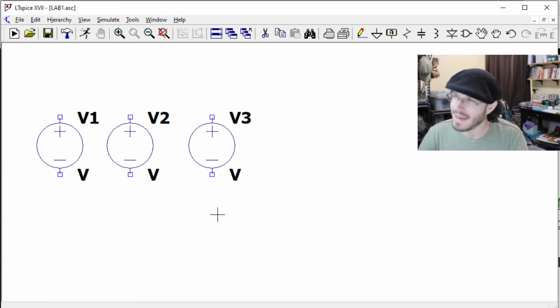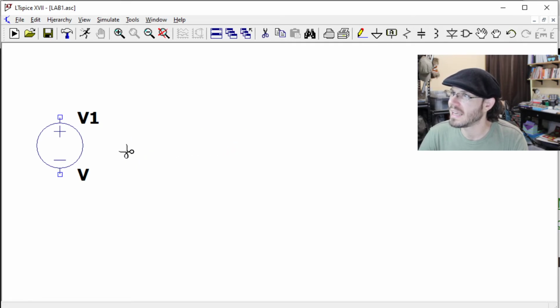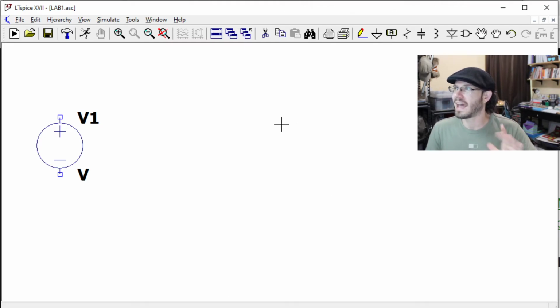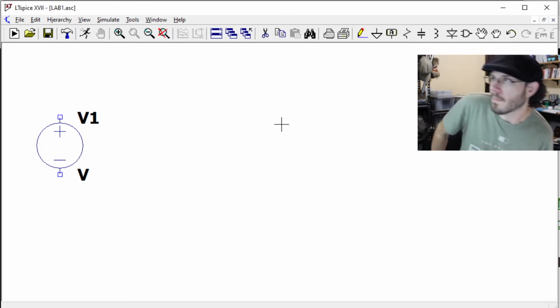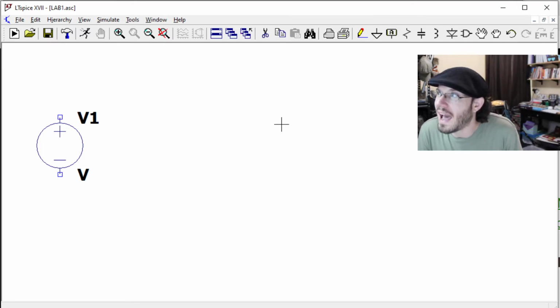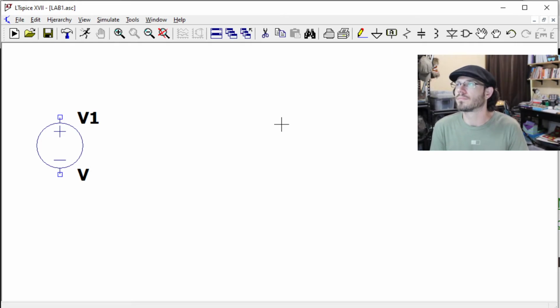So let's go ahead and I'm going to hit F5, delete V3, delete V2, and hit escape. I am now back at default, no tool, inside of LTspice. Okay, so we have a voltage source right now. We need a resistor.